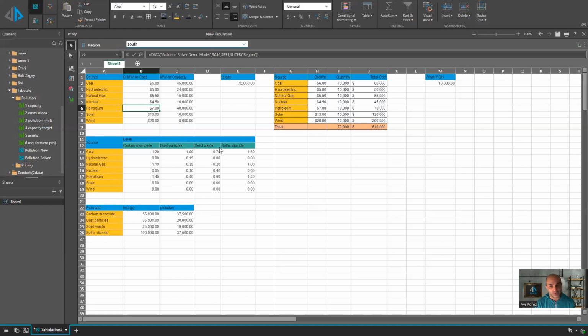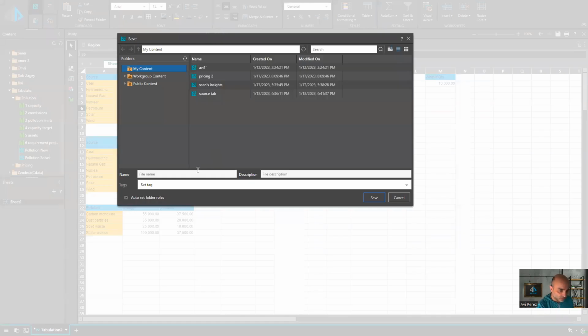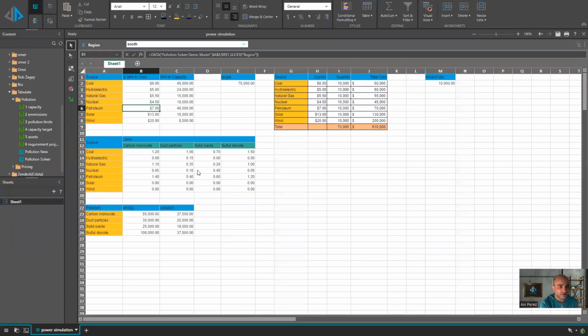This, of course, because it's virtual and it's sitting inside Pyramid, there's no desktop application. When I hit save, I'm going to call this power simulation, and I'm done. And suddenly I have something that maybe I would share with other people. It's still connected. There is no leak to a desktop application and so on and so forth. If I want to share it with people, I share access to this tabulation experience, and they've got access to it as well.